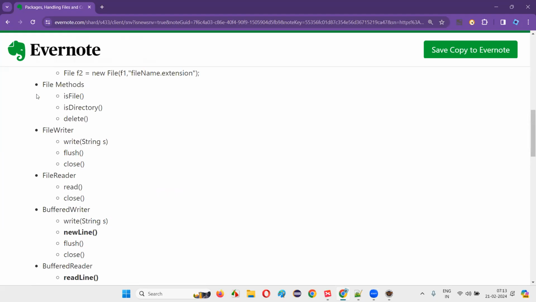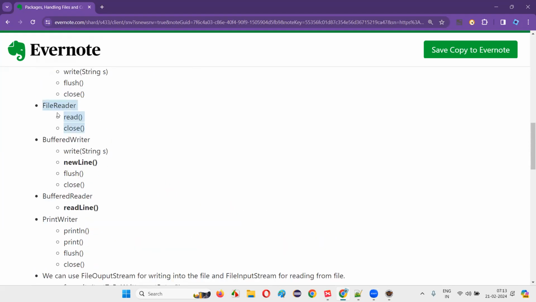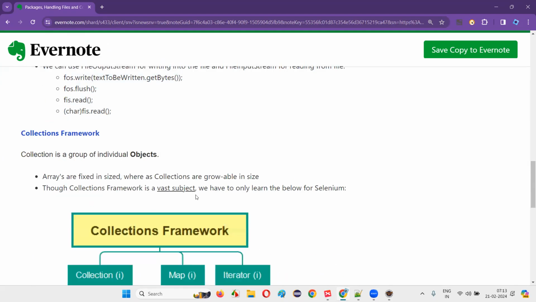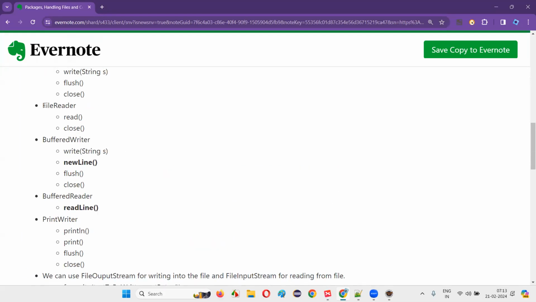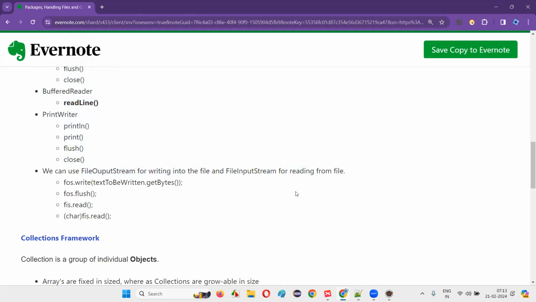The way we have used file writer for writing and file reader for reading, buffer writer for writing, buffer reader for reading, we can also use file output stream for writing and file input stream for reading. But what is the difference when compared with these things?